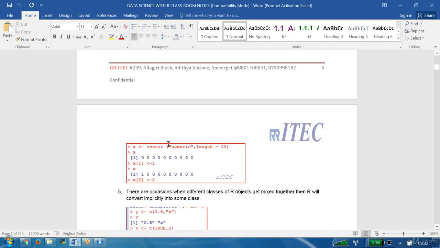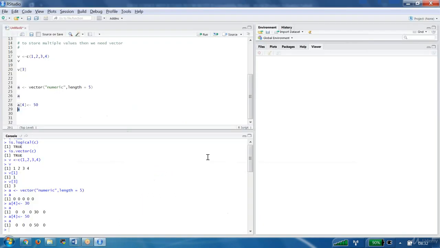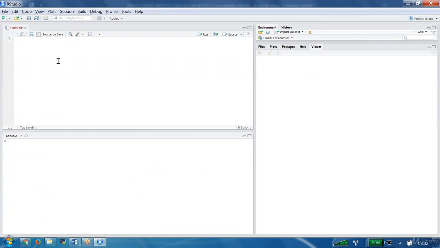Now we understand what it means by vector. There are occasions when different classes of R objects get mixed together, then R will convert implicitly into some class. What is the meaning of that? For example, let me clear the work area. I cleared it, both the places. I am writing here a vector, we are trying to define it. The vector is equal to c, that is the shortest one. Instead of writing vector, you can write c. I am writing here 1, then I am writing here a.